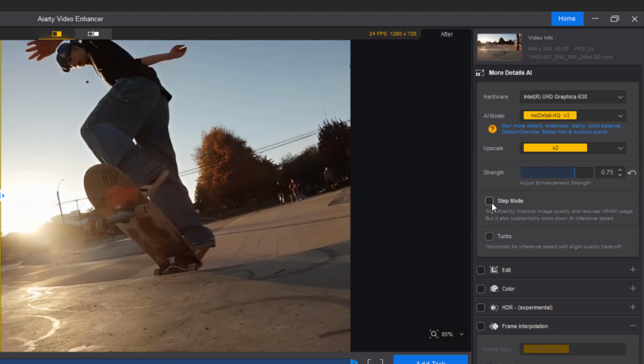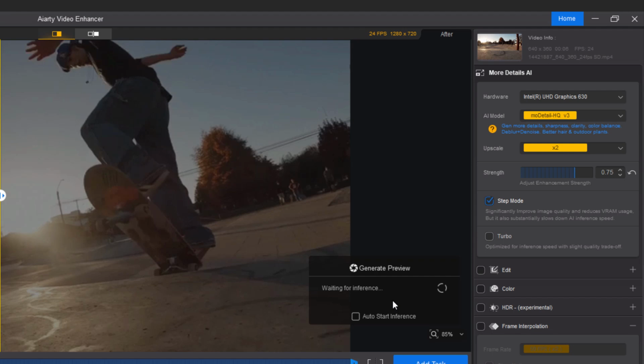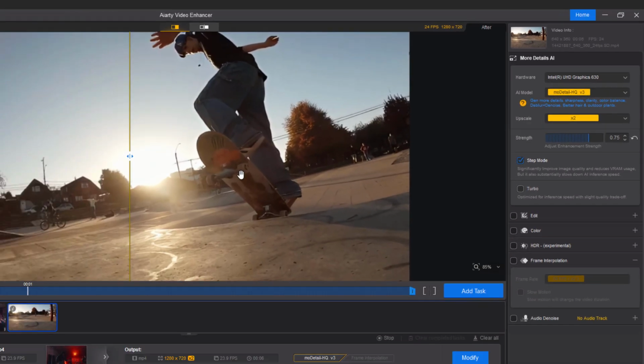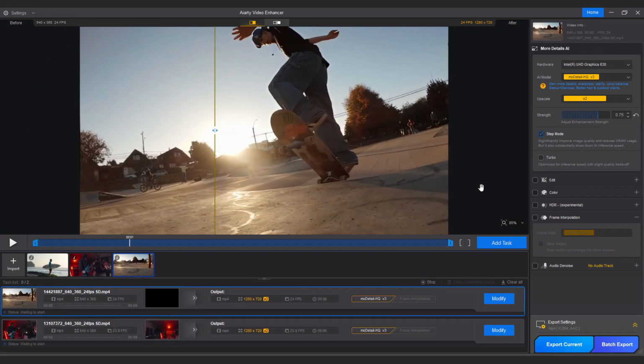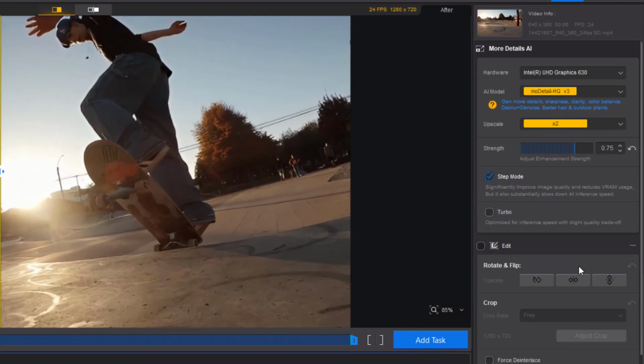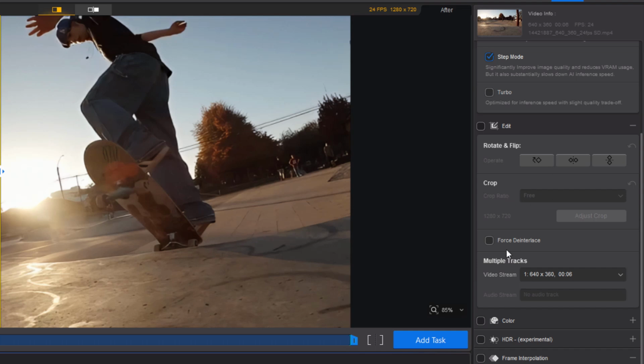And again, I like this new step mode right there, and we'll do a new preview on the step mode. And once you're happy with your settings, just come down here and add task. Now we also can come in and do some editing and color adjustments in here. We can rotate and flip, crop.